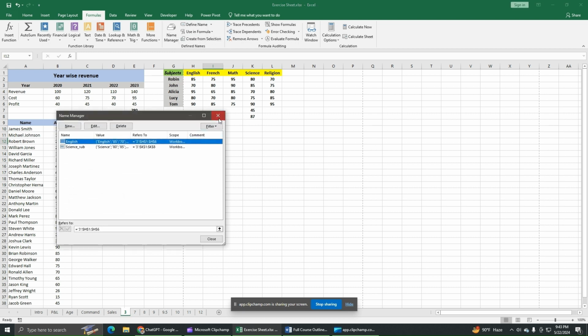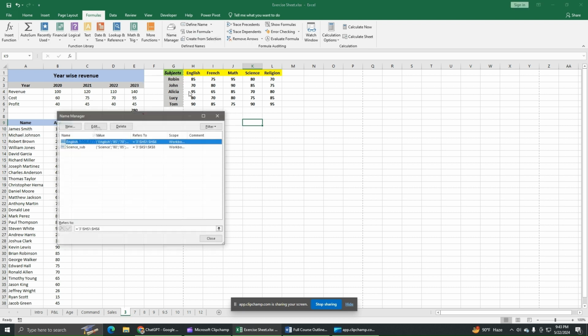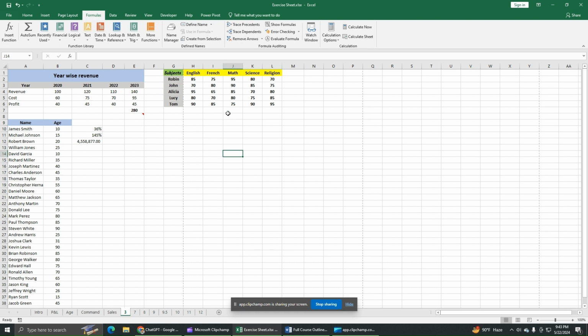I am deleting all the name ranges. If you want to select multiple name ranges, then after clicking one, you have to press the Control key on your keyboard and hold, then select the other one. So both will be selected, then press delete, and the name ranges will be gone. And because there is no name range here, use in formula is not active now.